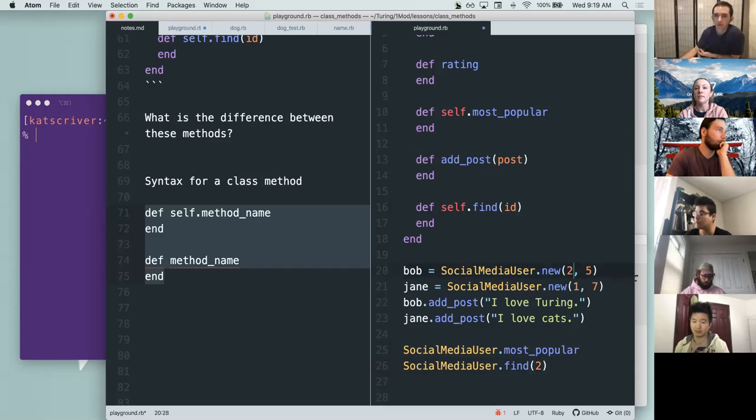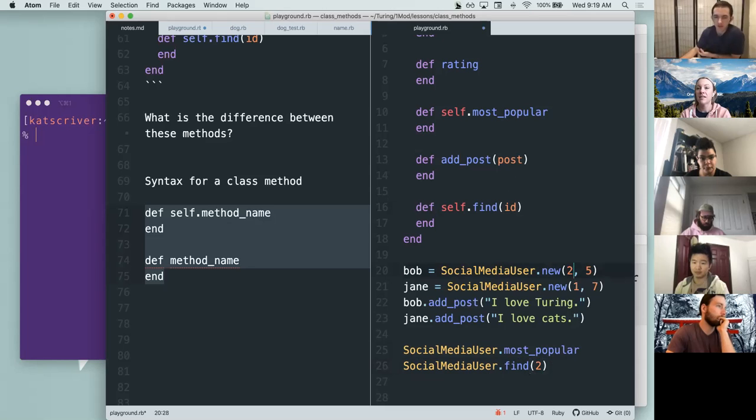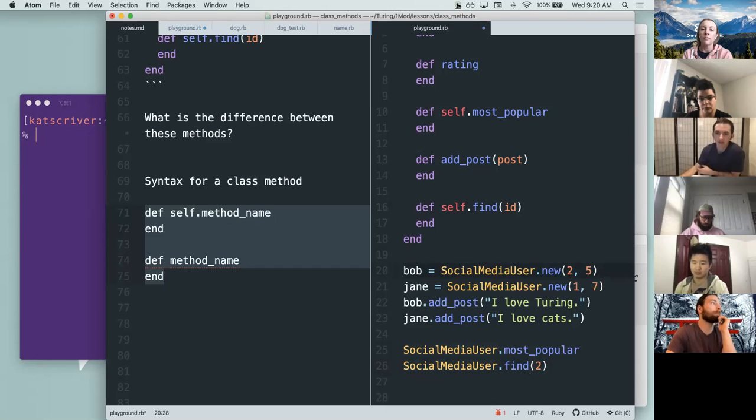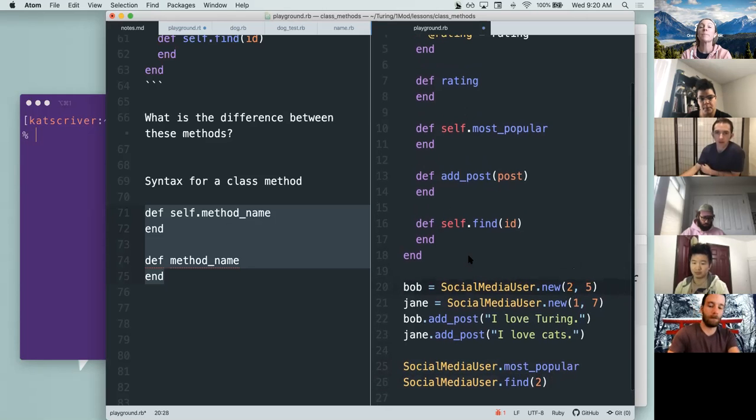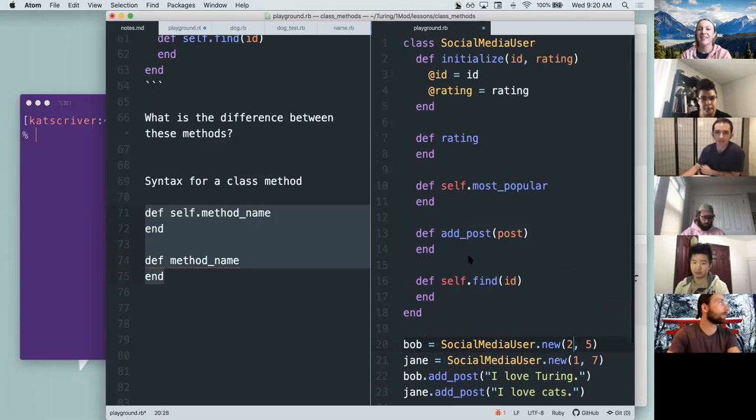Gus, question. I apologize if you already said this and I missed it, but I'm trying to wrap my mind around this. If you call most popular, basically the class knows all of the instances that you've made of it. How is that stored? How does it know? Yeah, great question. And no, I have not covered this, but this is a really good question.